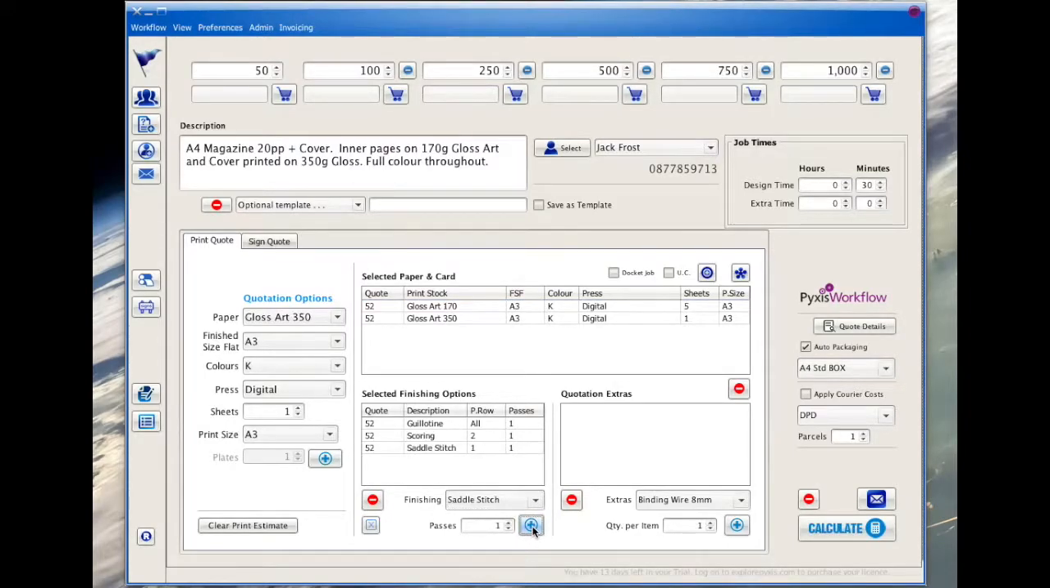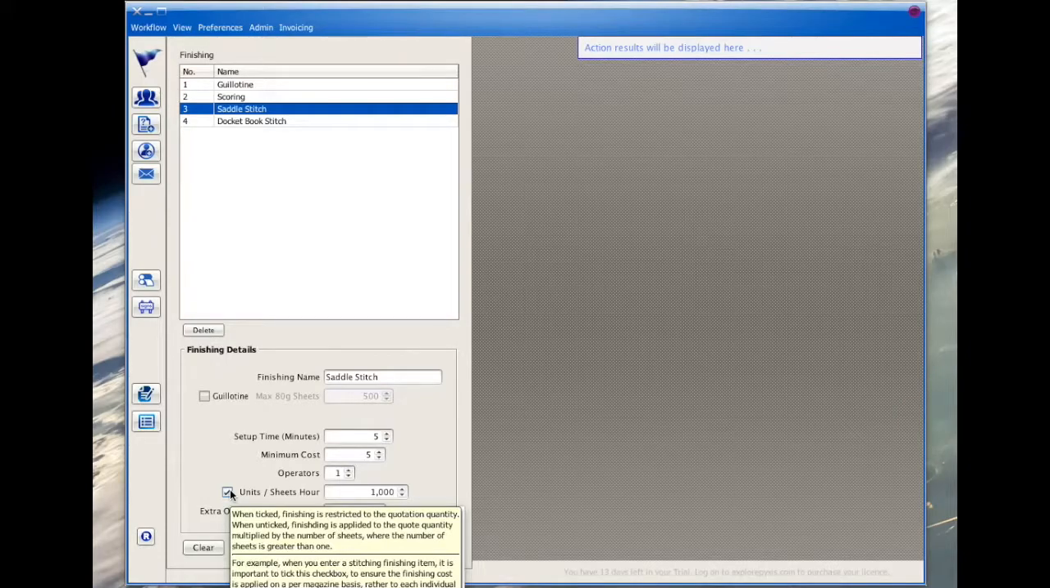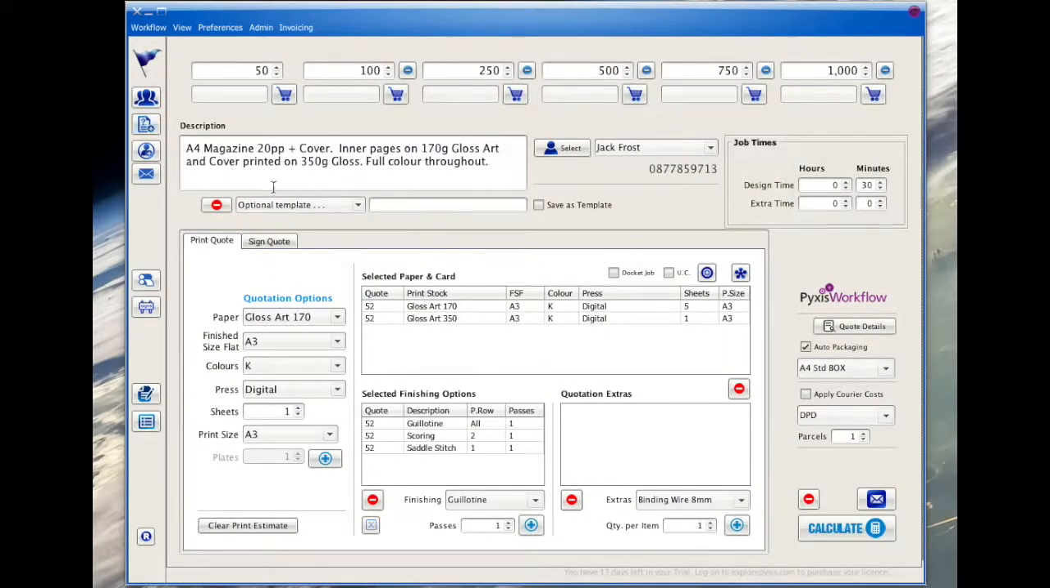stitch this job. Note that finishing can be applied to all sheets within a row or to a single sheet. This is a preference setting. Here, if I open the saddle stitch finishing option, note the checkbox to the left of the units or sheets per hour. When this is selected, the finishing option is applied to the quantity and the number of sheets is ignored. For this quotation, we will add a design per page.